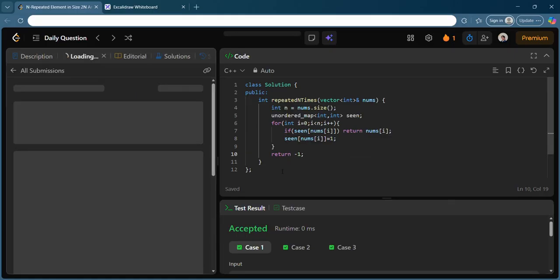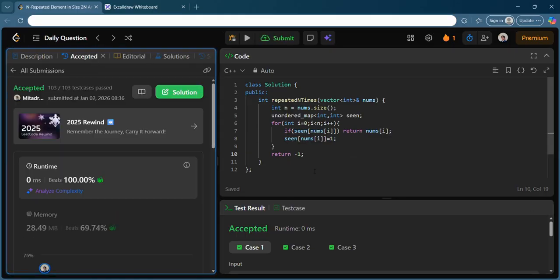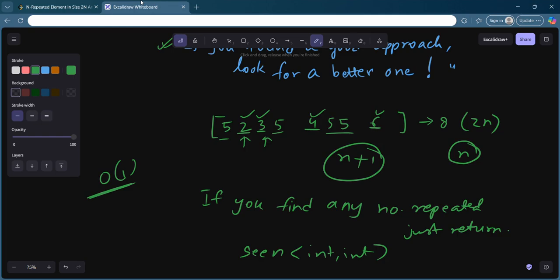But after having this solution in the interview, the interviewer might ask you, hey, you are using an extra space complexity over here. You are using an extra data structure. How to get rid of that data structure and still have the same solution?